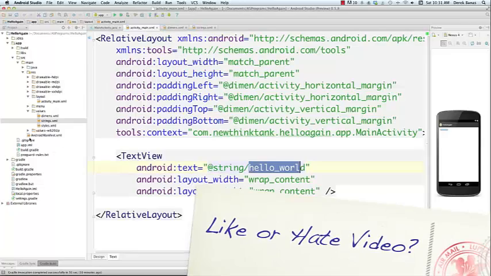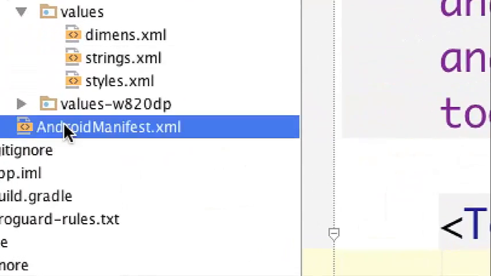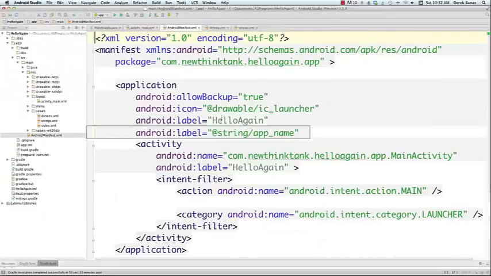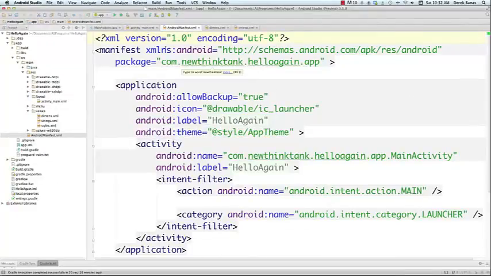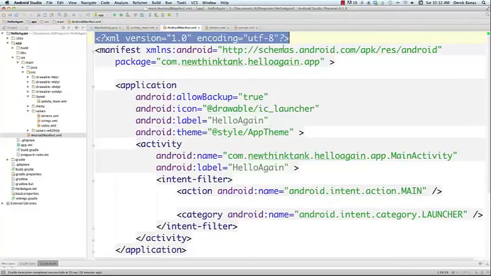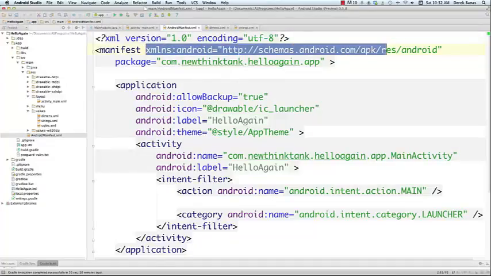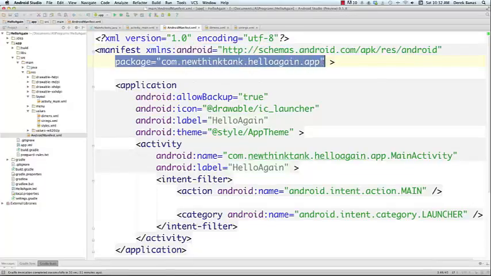Very nice. While we are here, let's also go into the Android manifest since we're jumping around a whole bunch. And here is the Android manifest file. Now, this is just basic XML saying what this is encoded in. This right here is what we call a namespace, which is just going to make sure that everything used in Android is unique. There is your package, which is also there, so everything is unique.